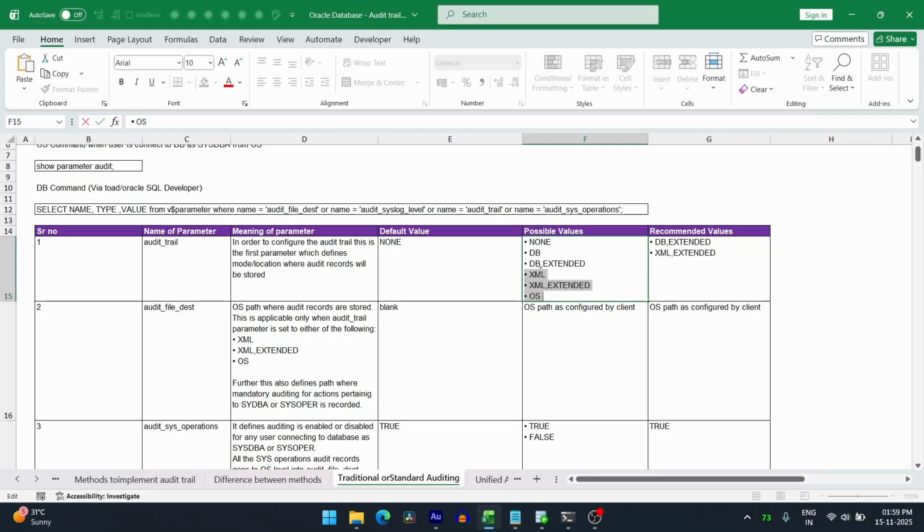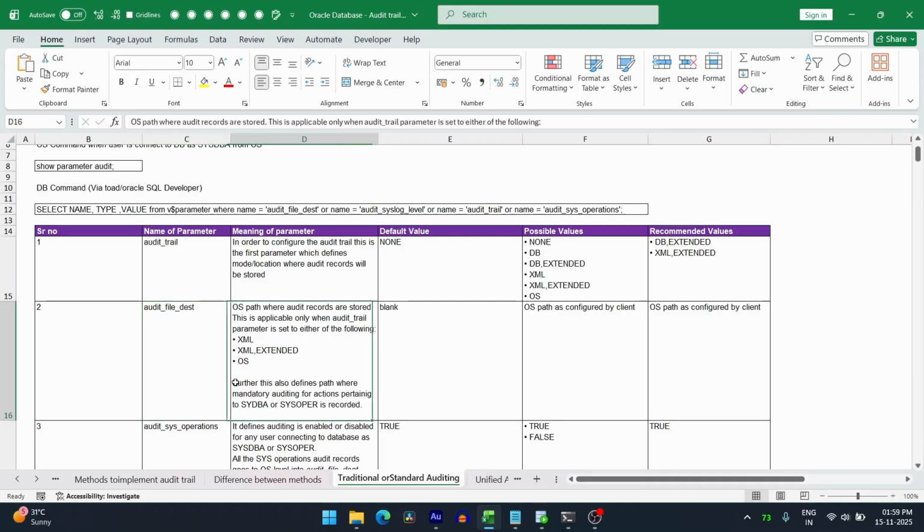There is also a third parameter, audit_sys_operations. This should always be true, and the default value is true. The very important factor with the audit_file_dest parameter is that apart from the regular audit trail, it also captures the sys-based audit trail. Now what sys-based auditing is, is nothing but an Oracle, right?